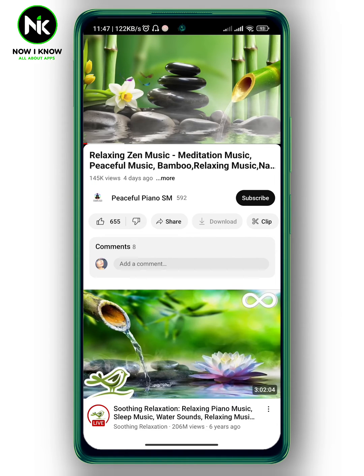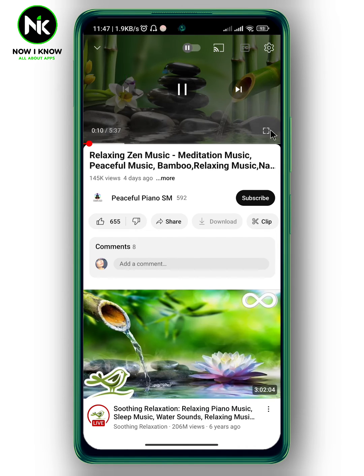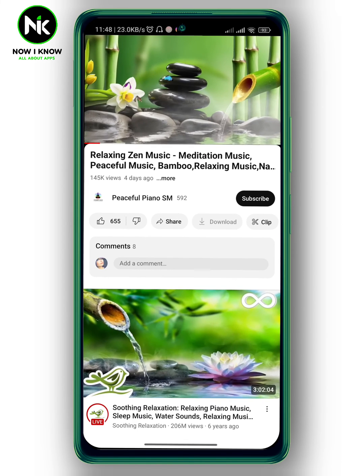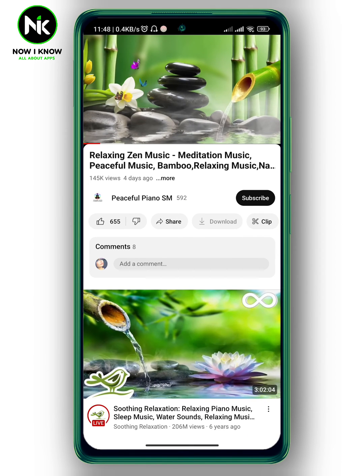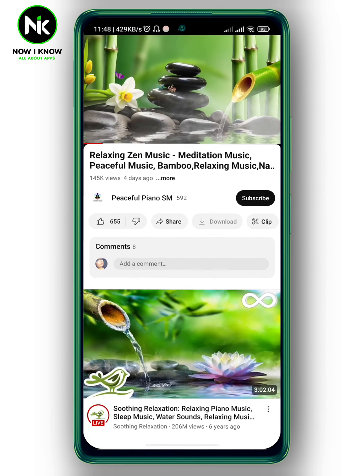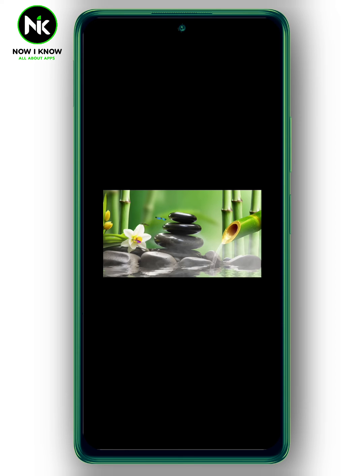Now to view video full screen, here the first way is to tap on the little square icon at the bottom right corner. And like the video is in full screen, or you can just hold your phone vertically and the video will automatically switch to full screen.